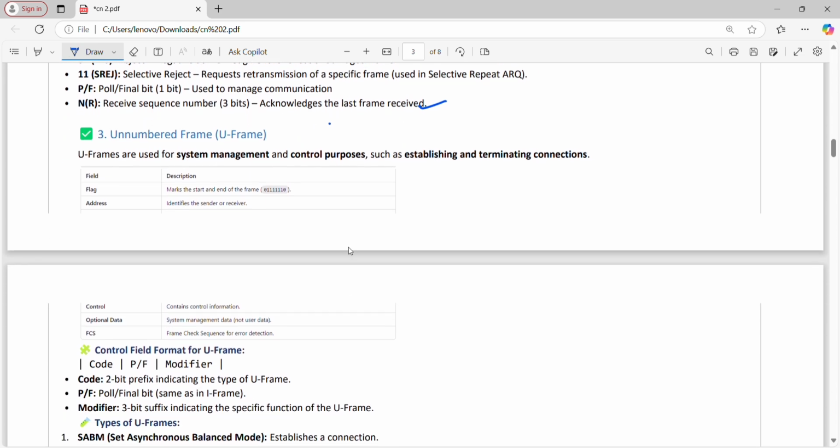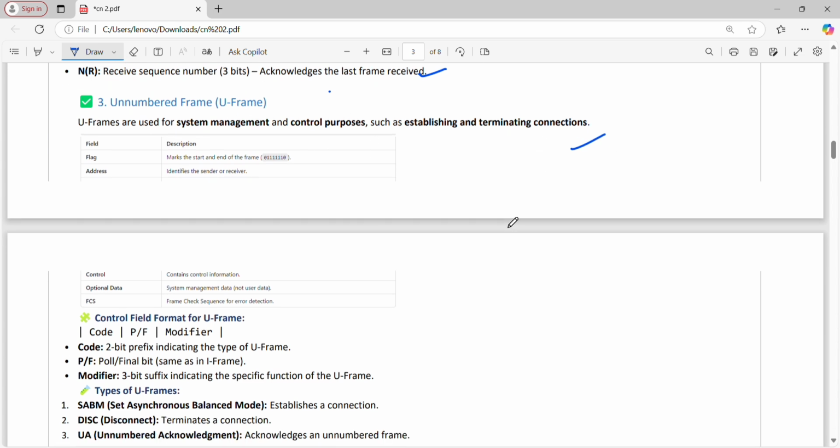The next frame is the unnumbered frame. It is used for system management and control purposes such as establishing and terminating connections.